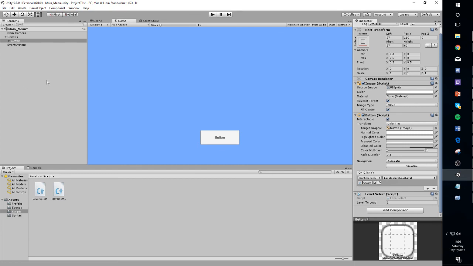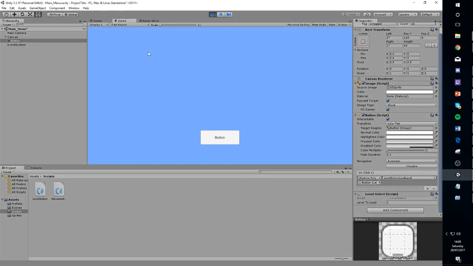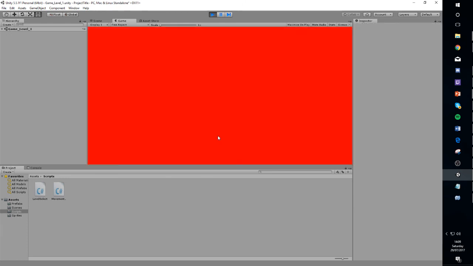So now we've set that up. Essentially what this should now do is when we click that button, it should then load the Unity scene with the red background. So let's give this a try. Right, so it's working. You can see by hovering over the button, it's highlighting. Click that, there we go. A very, very simple level select system.